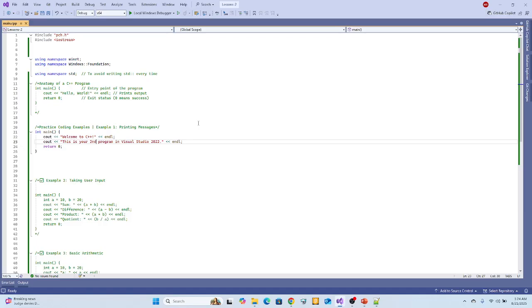So first we defined the program structure, the anatomy of the programs, and then we learned how to print messages in C++ using a Visual Studio console application. So let's move to the next one. Here is another example of our coding practice. In this example, we will learn how to take user input.